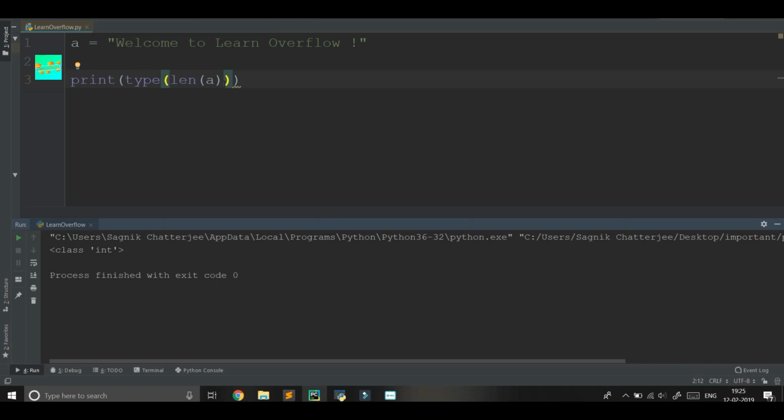Next, move on to the second important one, that is case swapping. How to do that? Firstly, see what case swapping is. Suppose W is in caps and ELCOME is in small letters. So case swapping would give us W in small and the rest in caps. Similar applies to the rest of the string. So how to do that?